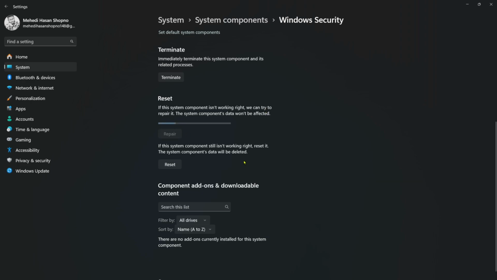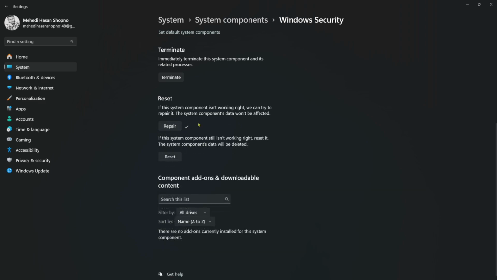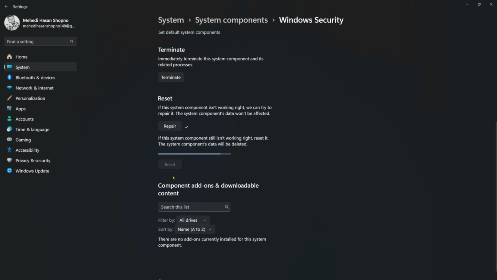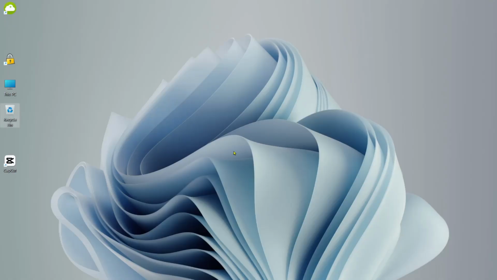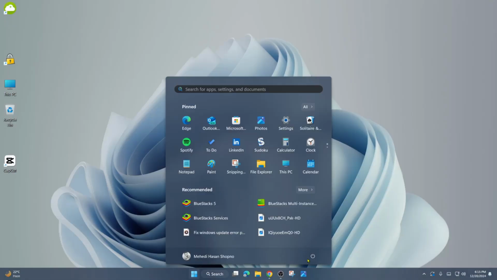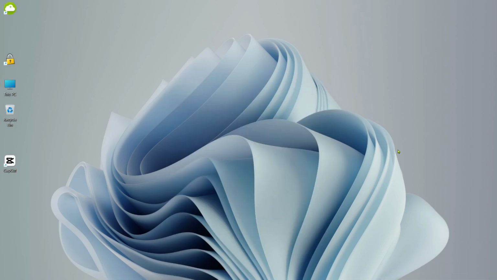So if you click on the repair, it will be repairing right now, and you can see after completing the repair, it will show this right arrow over here. After that, if your problem is not solved yet, then simply click on reset, and now it will reset it and edit your data, and it will help you to fix your blank problem. And now if it's not fixed yet, then simply restart it, and I hope your problem will be solved. So this is how you can fix Windows security blank in Windows 11.